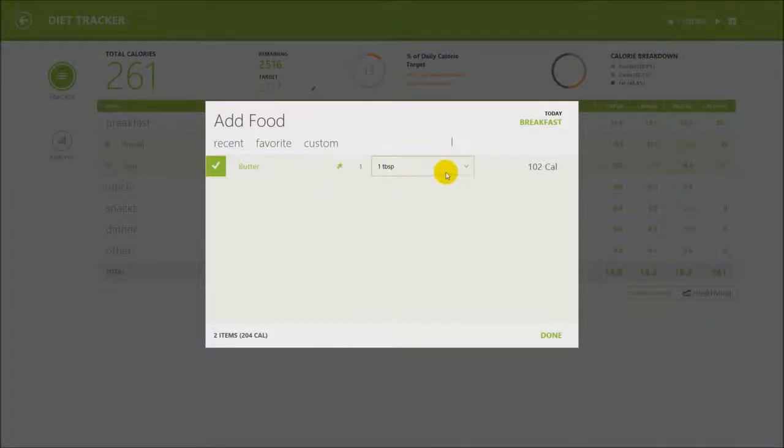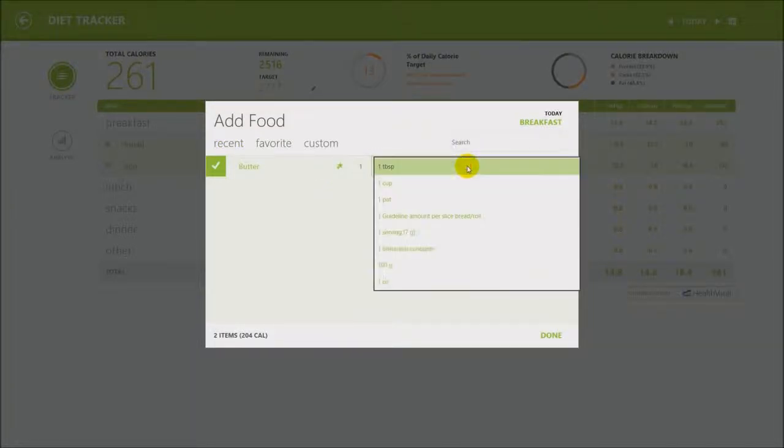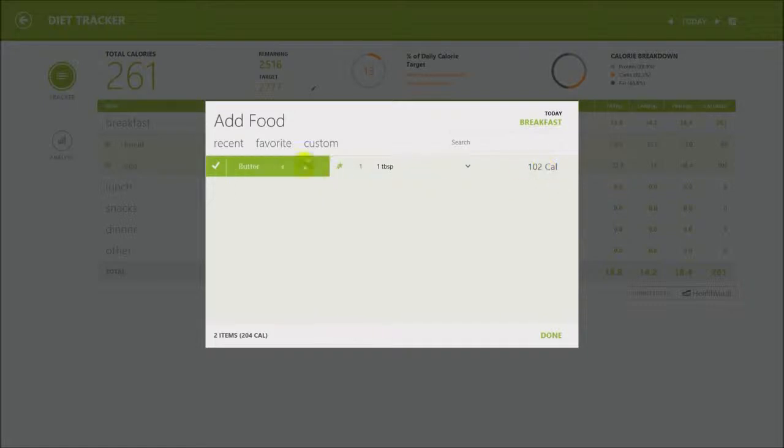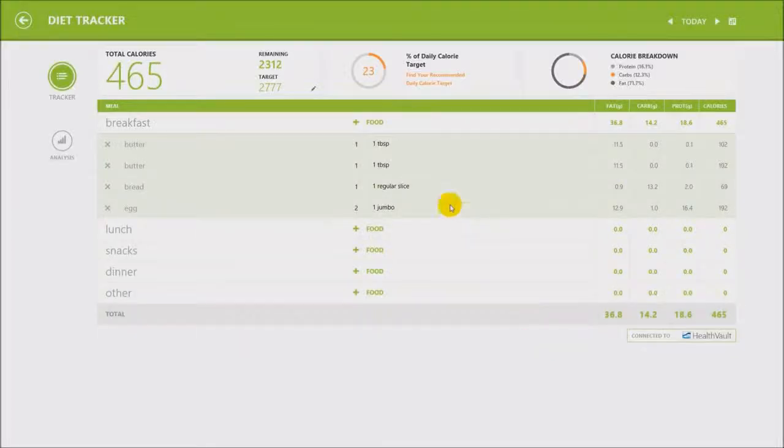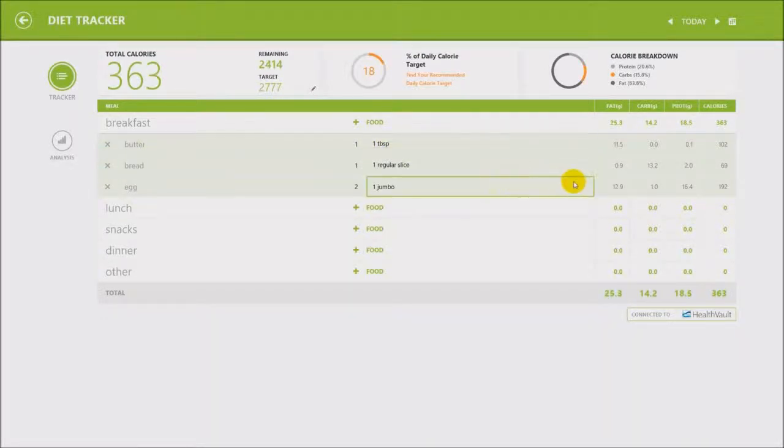I'm not sure about the size and everything. There's a whole bunch of different sizes here, but I put on a decent amount of butter. So I just go ahead and click that one. It's going to add 102 calories on. So now I have everything set up. And it put two butters in for some reason. Let me just go ahead and delete one of those. In case you make a mistake, all you do is click over there and say delete. And now you have your entire breakfast menu.